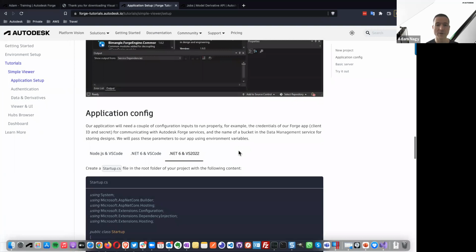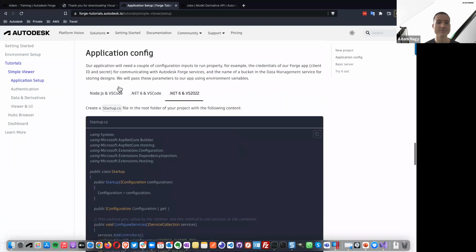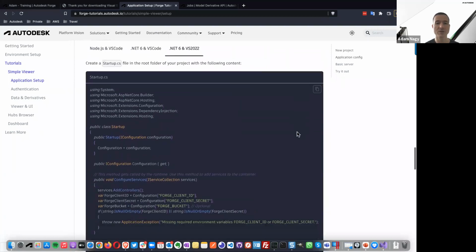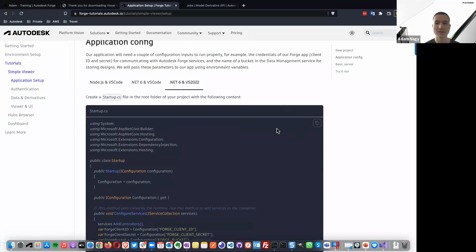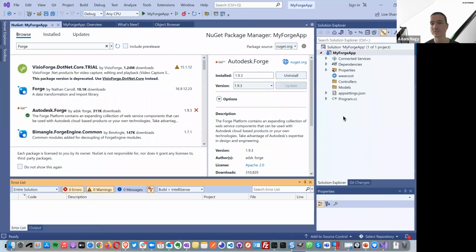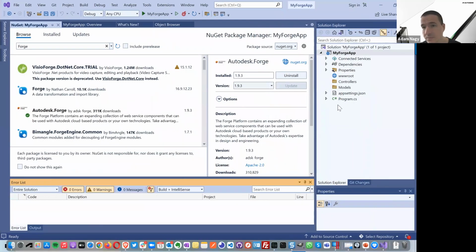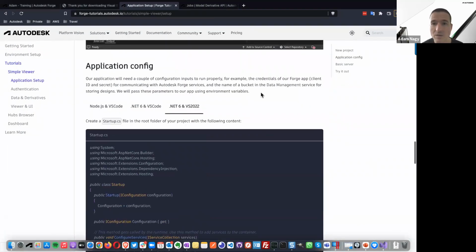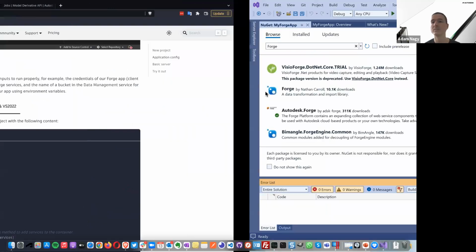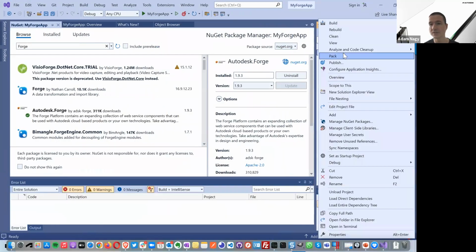And in this tutorial, we might not need anything else at the moment. So we can continue. We have to change a couple of things in the startup.cs file. So you can simply copy all the code from here. So you go into the startup.cs file. It doesn't exist yet, so we have to create it.